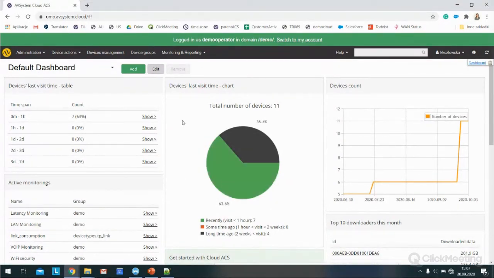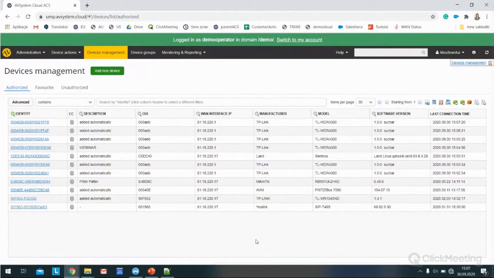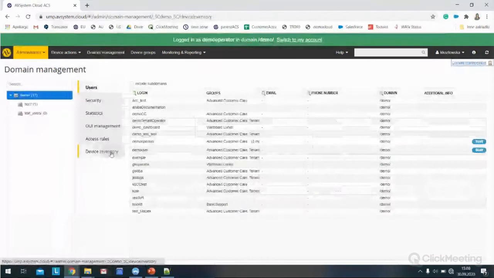Okay, let's move forward to the device management tab, because right now you have the option to customize this view. So you can remove some columns from this place and you can add new ones. Settings for this panel you can find in the domain management, in the tab device inventory, here.